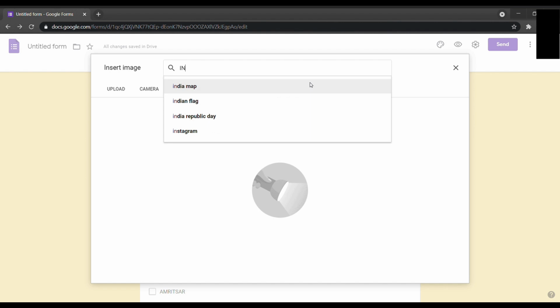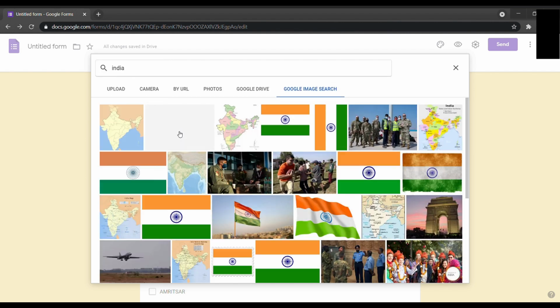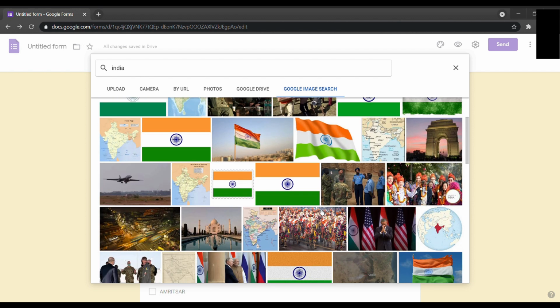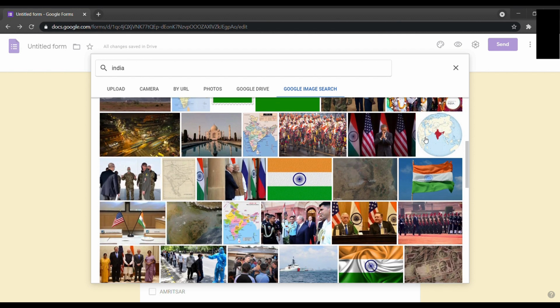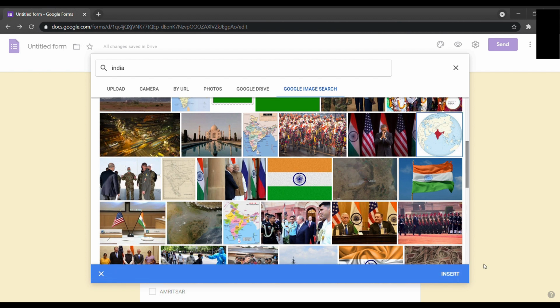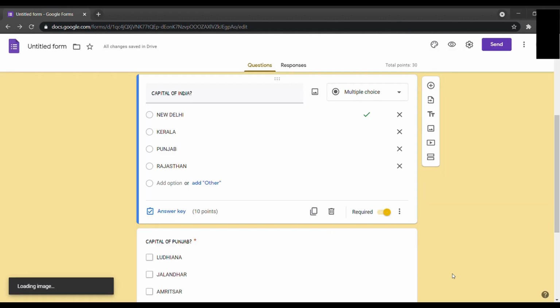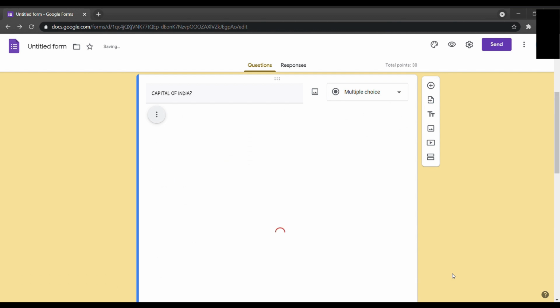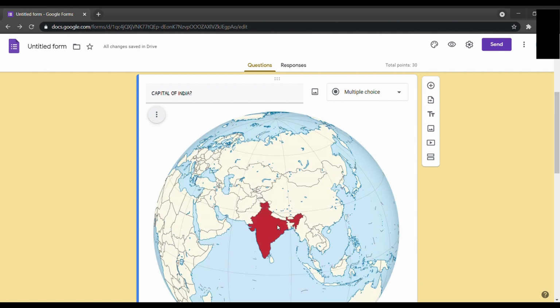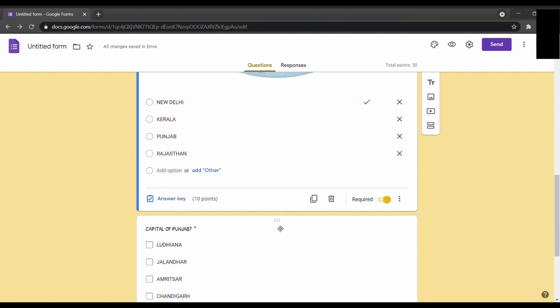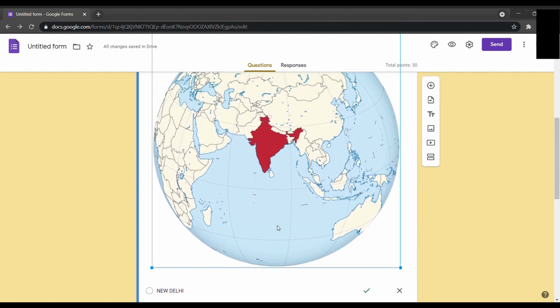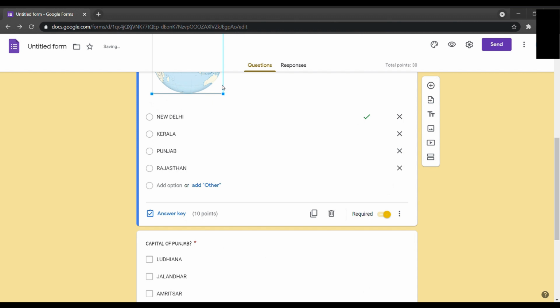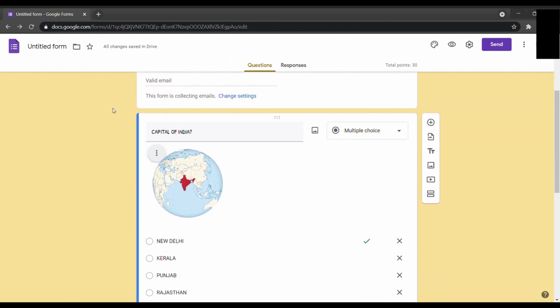I'm choosing Google search. So for India, I'm choosing this Google search by the name India, and I'm choosing an appropriate image available. So I'll click on it and insert. The image will appear a bit larger in size. You need to resize it as per your requirement. So I'll click on it. I'll drag the image to the appropriate size which I want, and it's done.